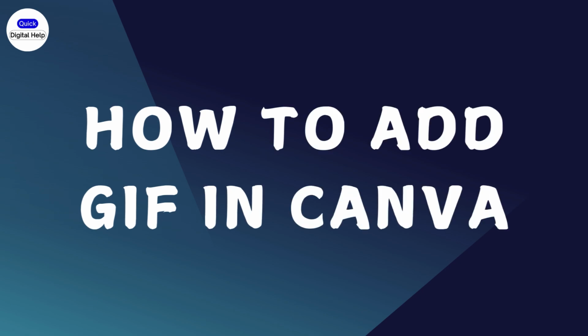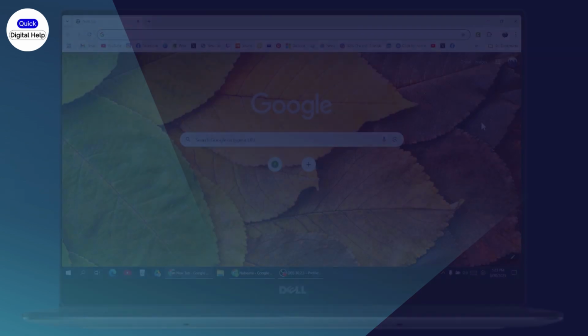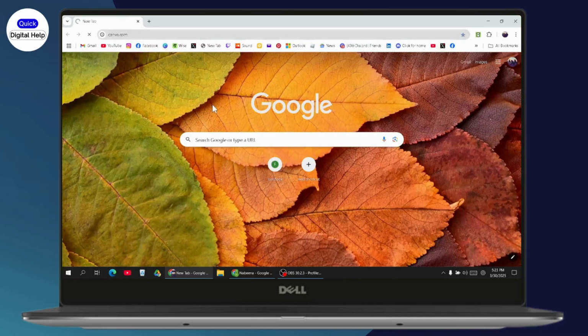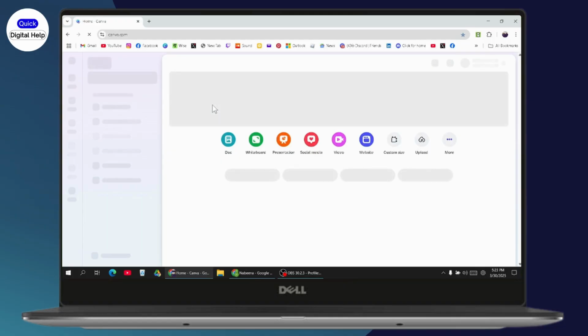How to add GIF in Canva. So if you want to add GIF in Canva, then what you need to do is first make sure that you have a stable internet connection. After that, you need to open up your browser and go to Canva. So go to canva.com and make sure that you've logged into your account.